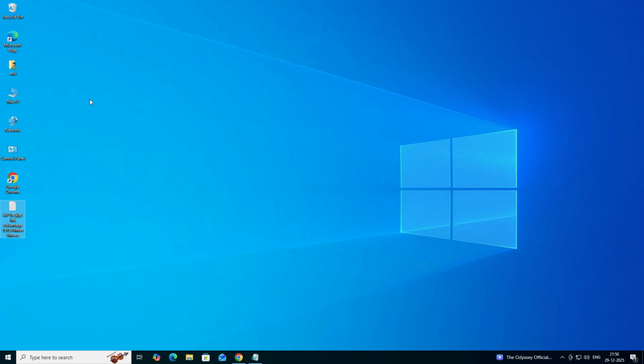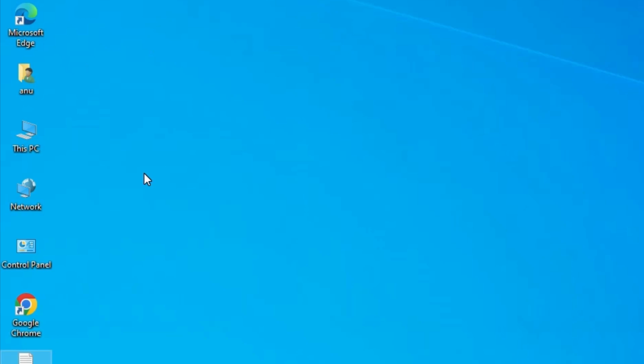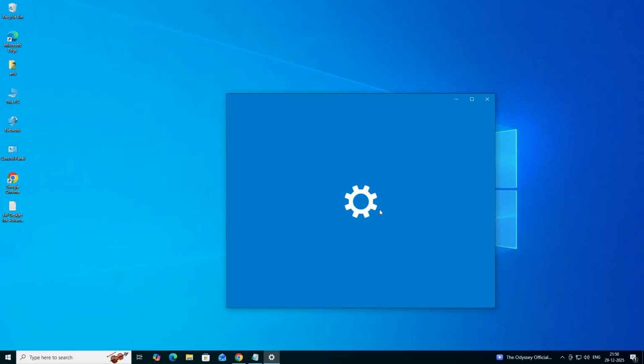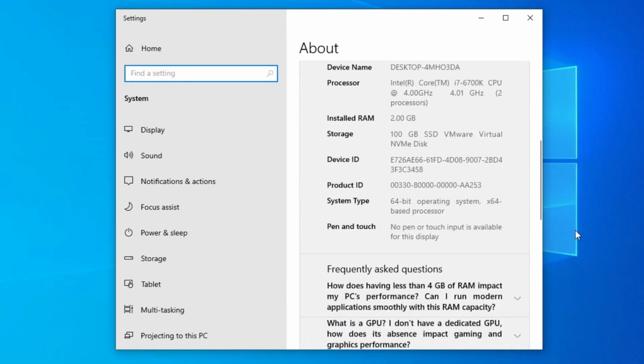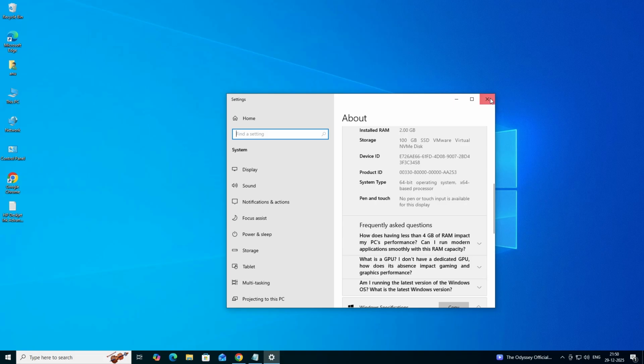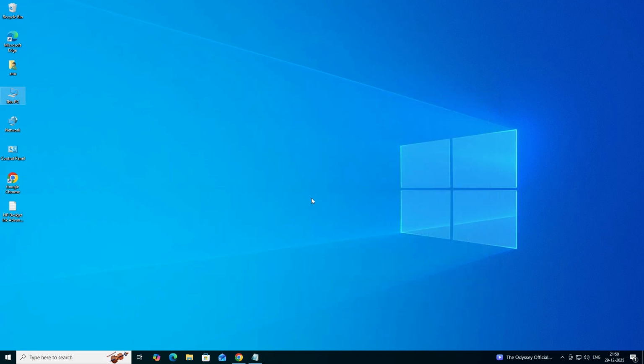First, we check whether our PC or laptop is 32-bit or 64-bit. Go to This PC, right click on This PC, click on Properties. In Properties we find many options. Scroll down and find System type. If system type is 32-bit, that means that machine is a 32-bit operating system machine. If system type is 64-bit, that means that machine is a 64-bit operating system machine. This machine is a 64-bit operating system machine. Close it.